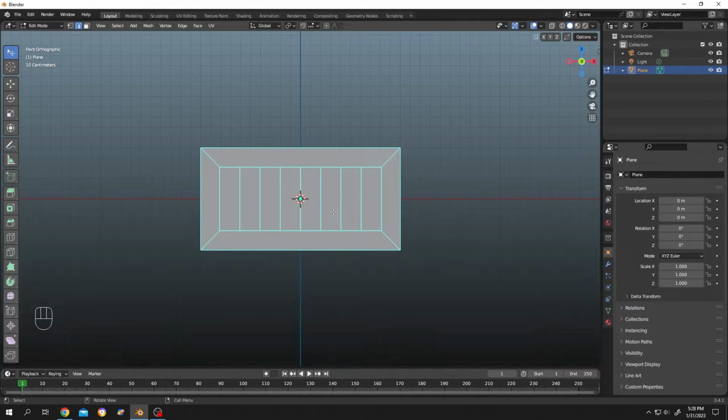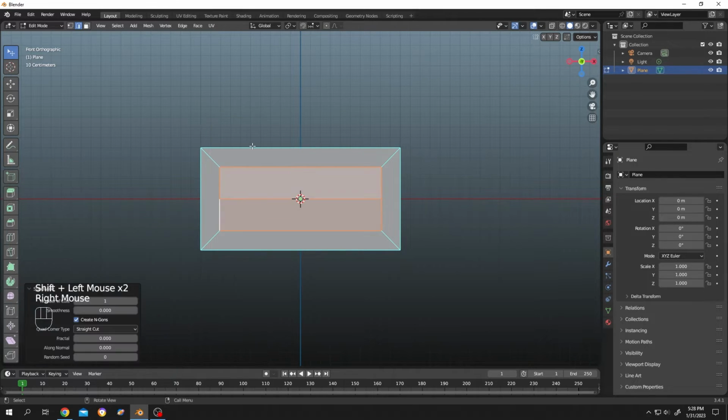Now if you want to subdivide it only on z axis, same way. Now we'll select the right edge and the left edge, right click, subdivide.